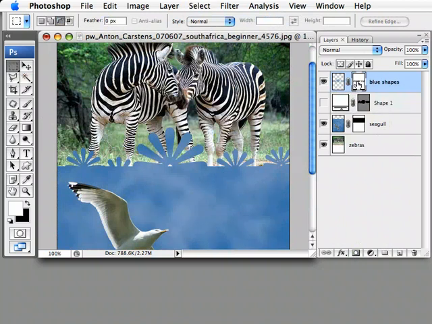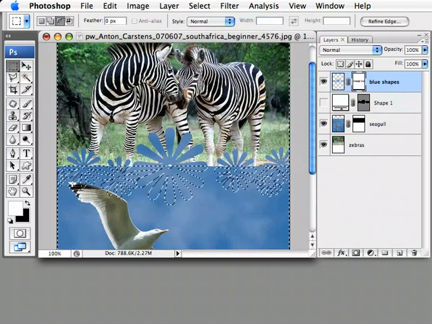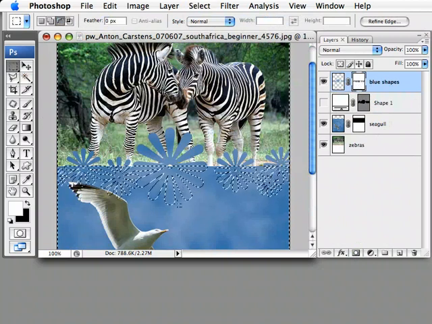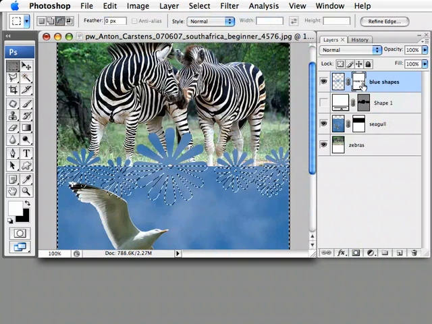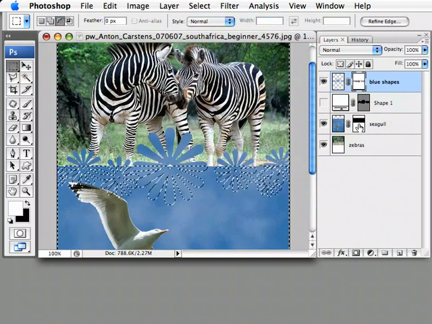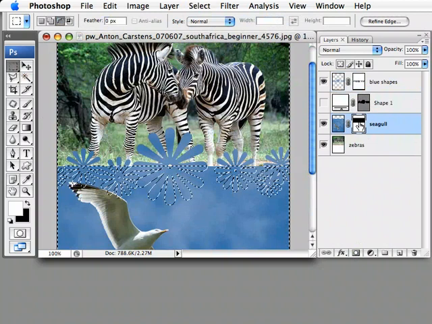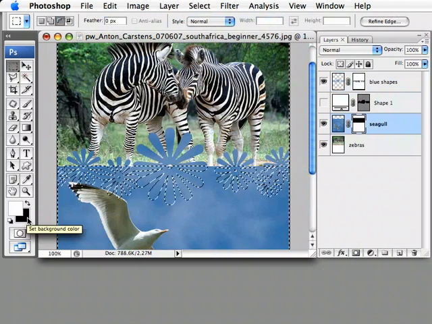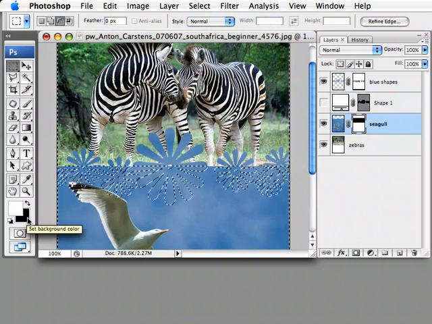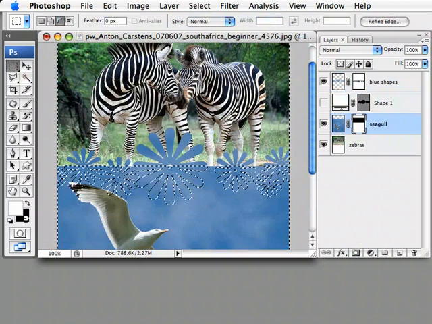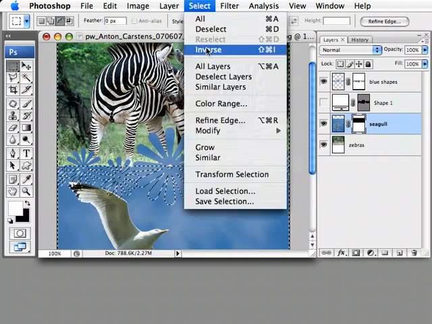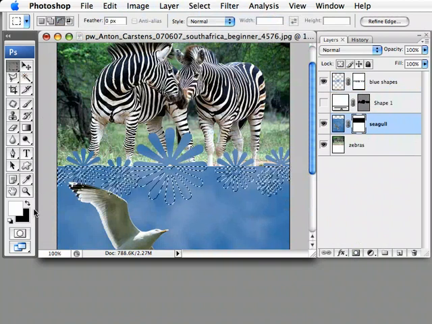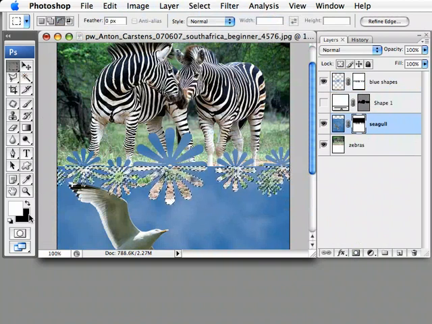There's the mask. So by holding down Command or Control and clicking on that mask, I now have the shape loaded up, or I have the marching ants loaded up. I'll go to the seagull layer, specifically to its mask, and I'll fill that with black. Black is my background color right here, so I'm going to do a Command Delete or a Control Backspace. Whoops, I needed to invert my selection first. Select Inverse and then Command Delete or Control Backspace.